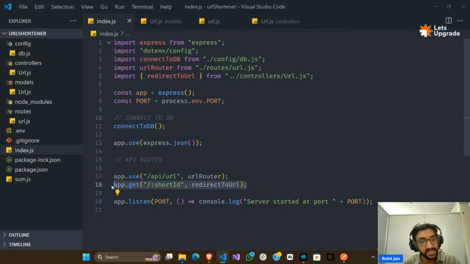This was previously written in the router. I'm now writing it in the index.js. Why I'm doing this? If I do not do this, we have to change the entire structure of our code. That will be too much of a task. This is easier, quicker, simpler. I hope it is making sense, guys.